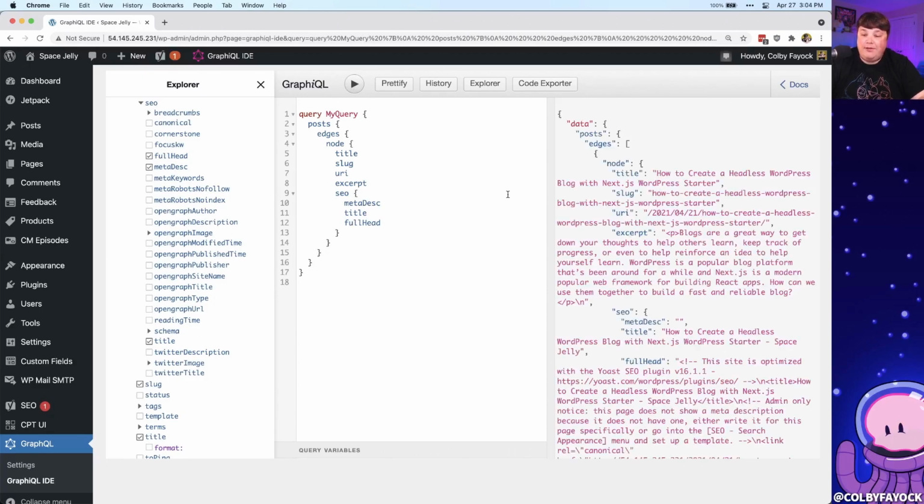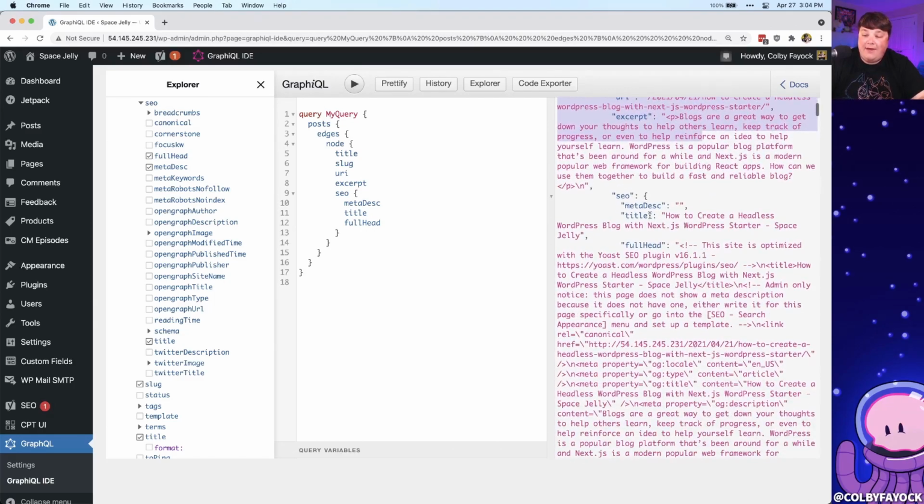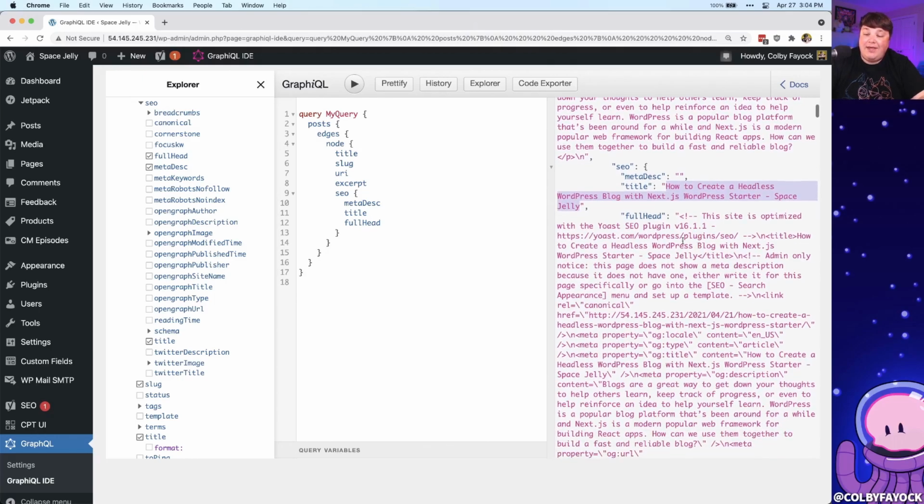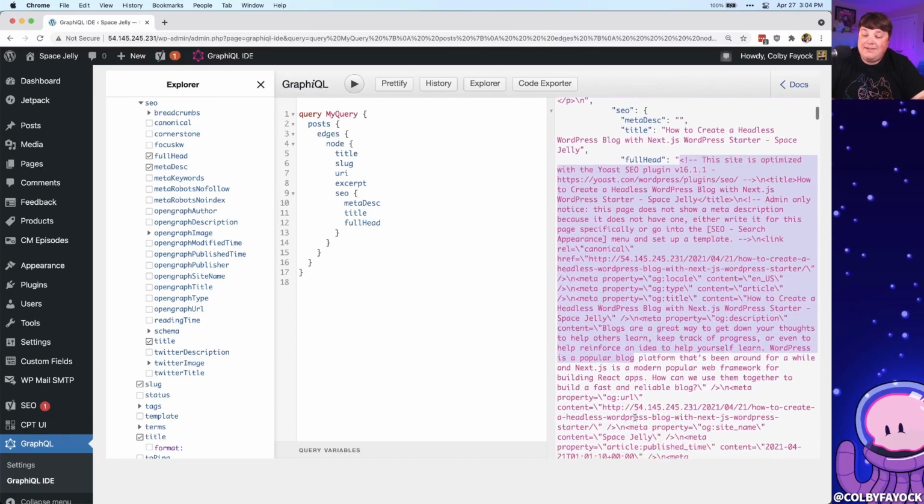And let's see what that query looks like, where we can see my title, which is specific to that page, my slug and my URL. But under that SEO field, we also have a meta description, which, because I haven't added one yet, still shows blank. We also have our specific title that is generated by Yoast SEO, and we even have this full head, which generates all the HTML instead of us having to manage it ourselves.